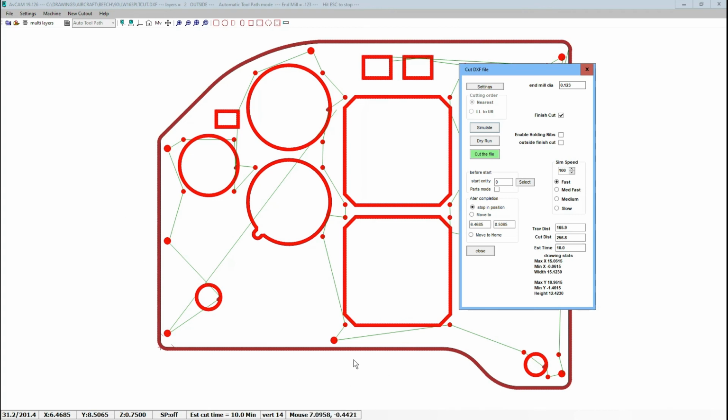If you've got a line that is drawn in the cyan color and holding nibs enabled, it will place a holding nib in that position. This is the simulation speed. Typically, you just leave it go at full speed. This is some data on the cut. Its rapid traverse distance is 165.9 inches. The cutting distance is 256.8 inches, estimating about 10 minutes of time along with the finish cut.